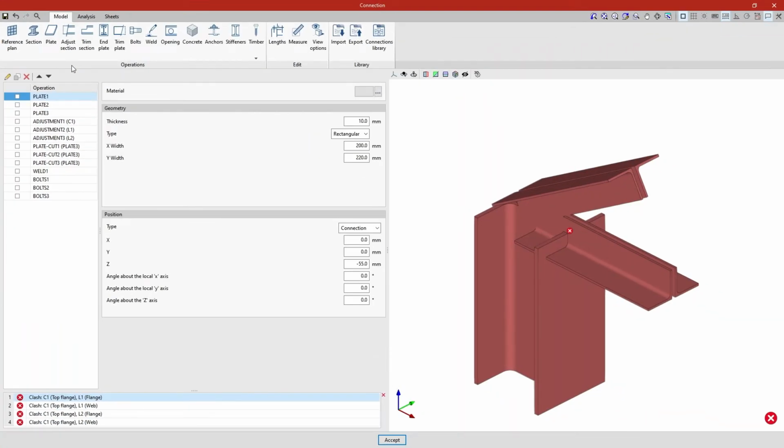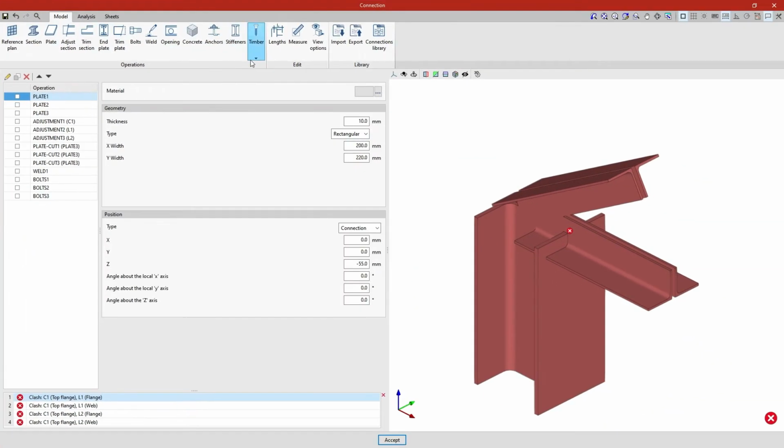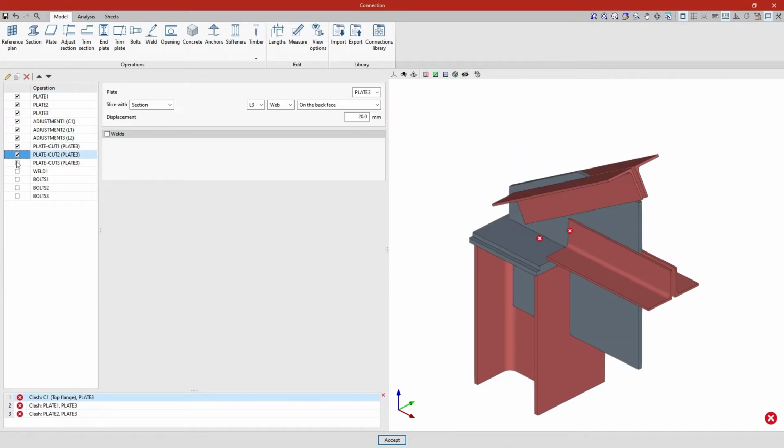In the Model tab, we must specify the operations necessary to define the connection. In this example, plates, bolts, and welds have been entered, and adjustment operations have been carried out in the connections sections, and the plates have been trimmed.